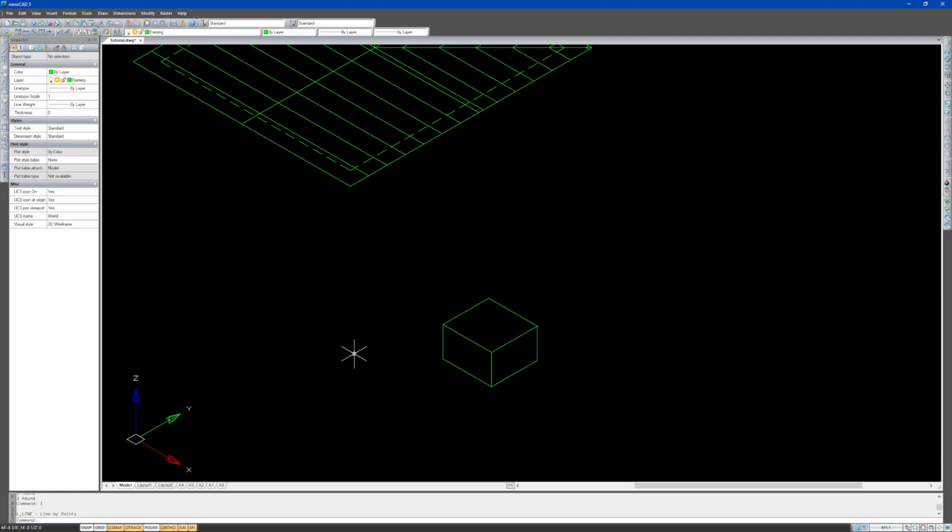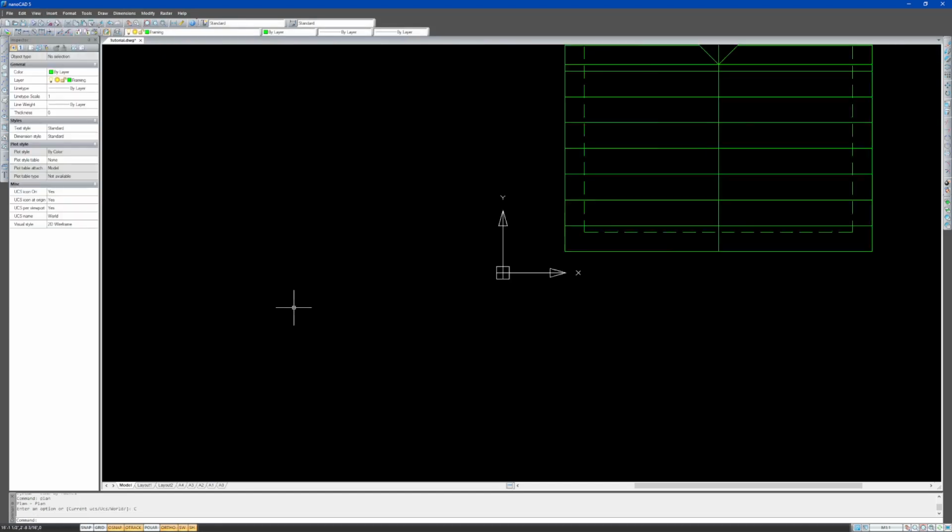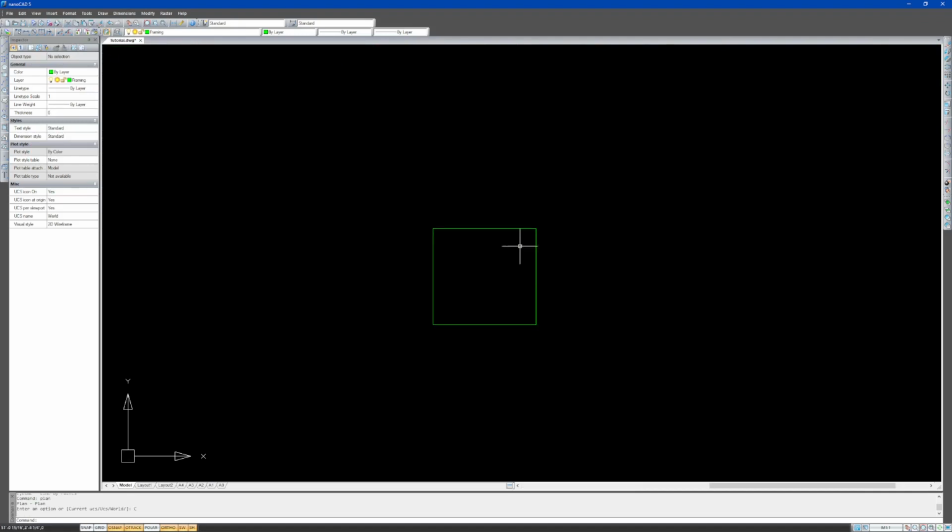Of course, if you go back, I'm going to go back to View, Views, Plan View, current UCS. Notice we modeled kind of like a cube, but from the top you just see a square. I'm going to erase that. We're not really going to need it.